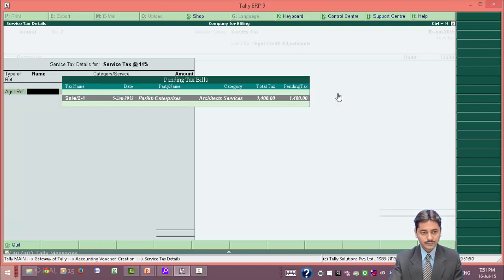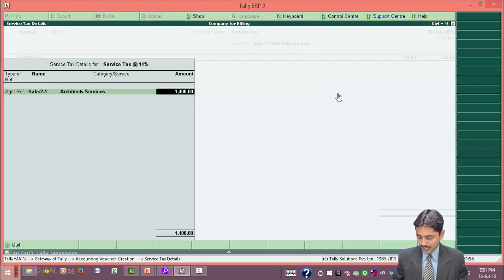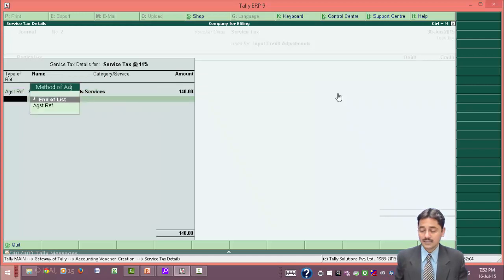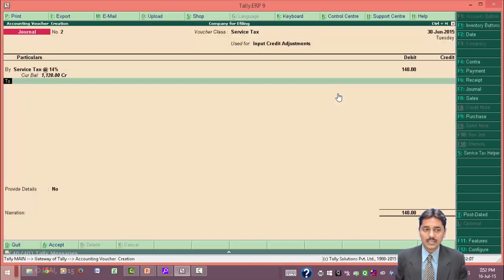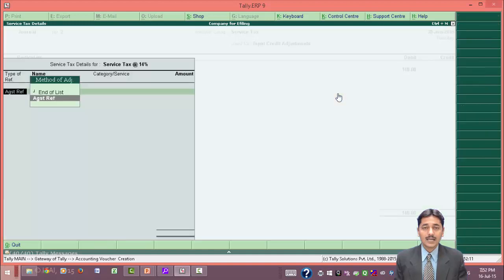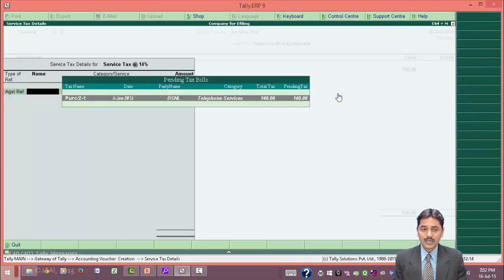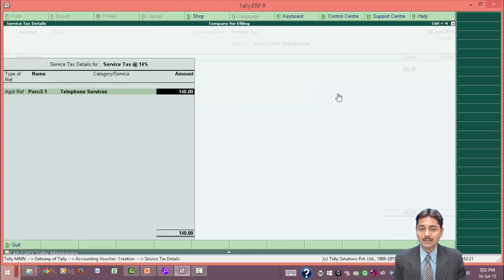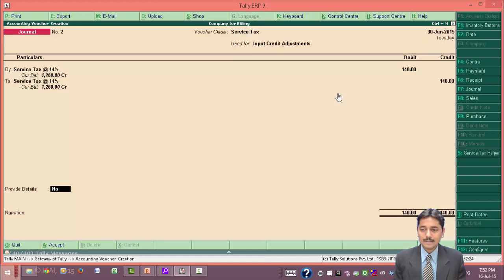Against reference. This particular bill is a sale bill, it is for output service tax. I am selecting this bill and typing the amount to be adjusted. I have to adjust rupees 140 because 140 is available with us as input credit of service tax. I am pressing enter. Once again I am selecting the same ledger, setting it to against reference, from where this particular 140 has come. This rupees 140 has come from the BSNL telephone bill. I am selecting the same line once again.